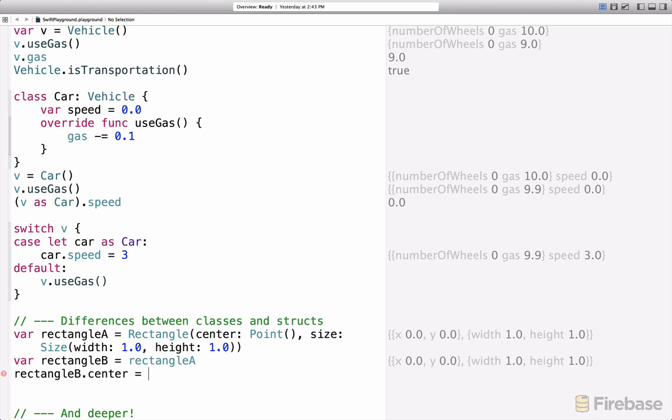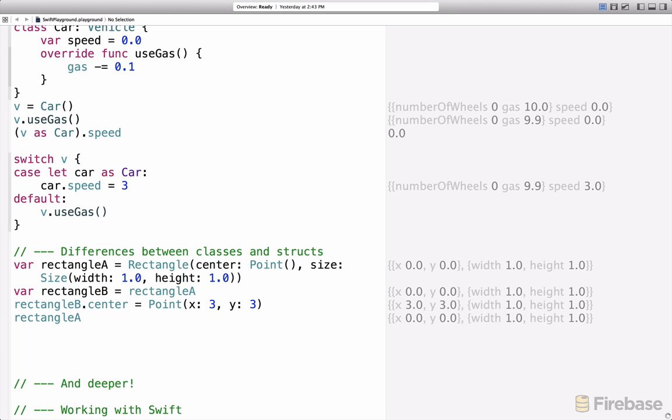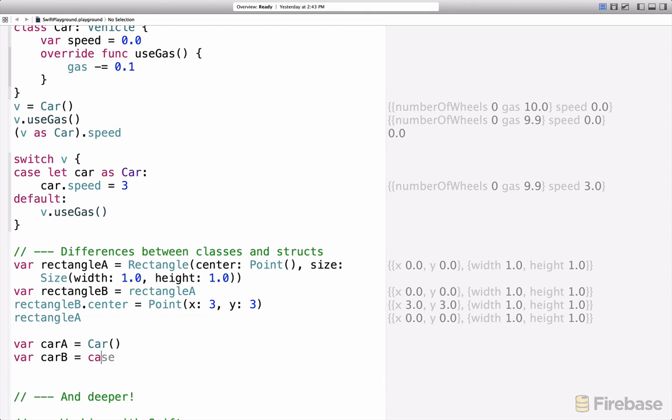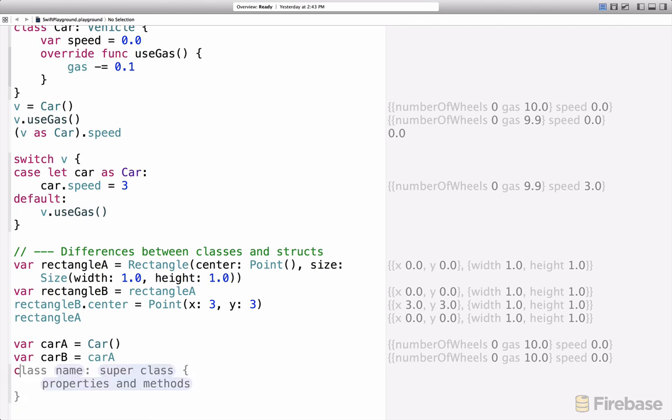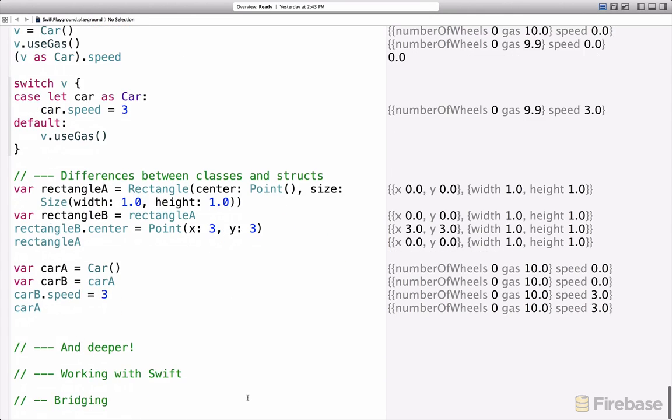So if I go and change the center of one of them, rectangle A remains the same. You'll see here that it's still centered on 0, 0, where rectangle B is centered on 3, 3. This is not true of classes because they're a reference type. Let's show an example. So if we create one car, and we create another car by setting it to car A, if we change the speed of one car, it'll show up in the other car. And let's check out the other car. Whoa, look, the speed of both of them is 3, even though we only set it in one car.